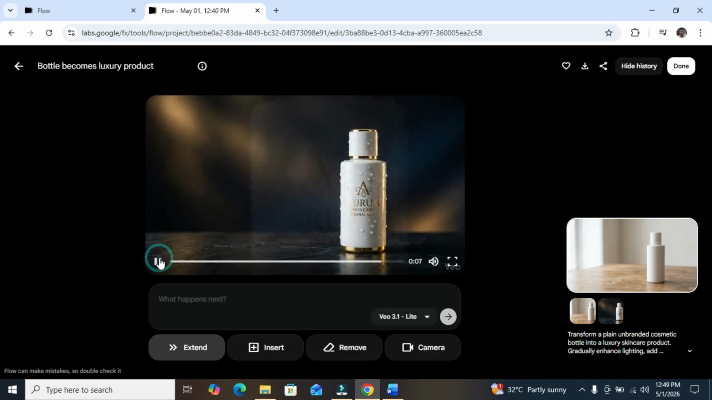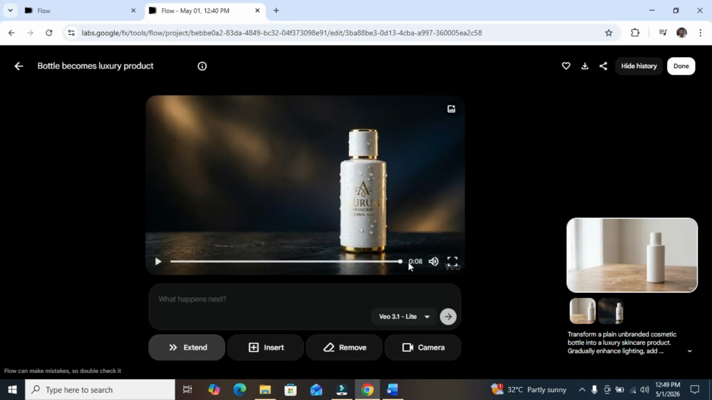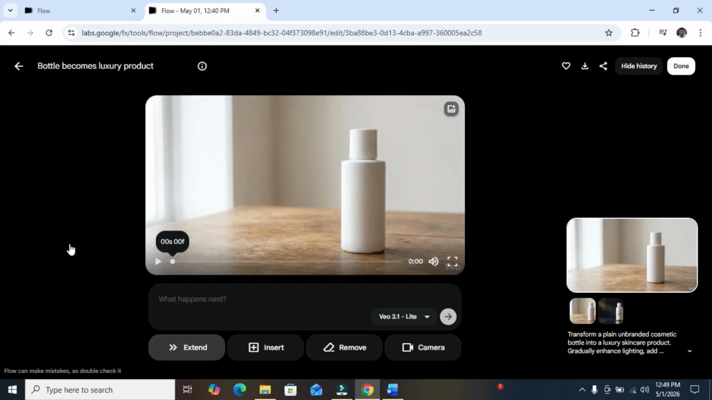Okay, you can see now. You can see the end frame. Look at the end frame now. This is the end frame. Let's go to the start. This is the start frame. You can see how it transforms.